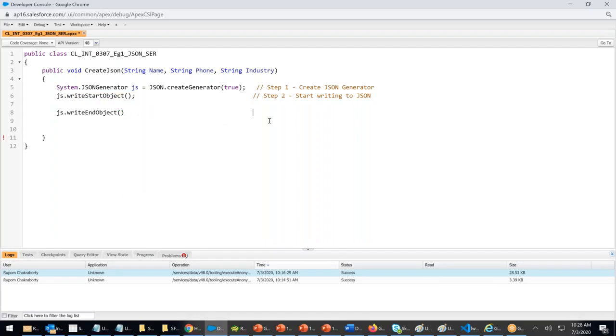I don't know which step number it will come, so I'm giving step. Step end writing. End writing, end writing to JSON. Right. Once this writing is ended, now generate the file. Generate the file. Finally, the file has to be generated.